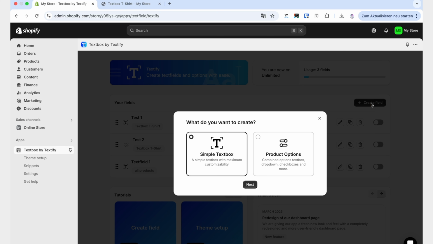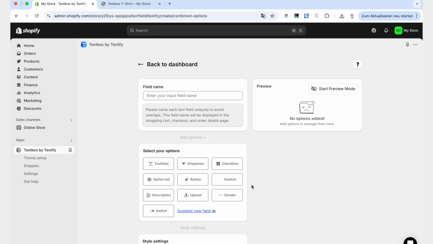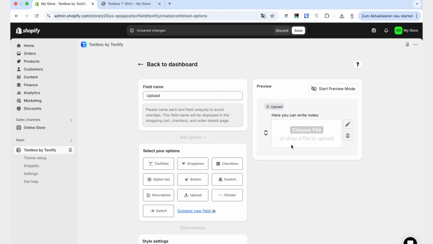Here on the right side, you can see the product options and you will click Next. Now the Create page will open up and we can get started by entering a unique field name. In my case, I will just call it Upload. In the Select Your Options section, we can see here that there is the Upload button. We can click on that, and on the right side, you will see that the Upload field will be created.